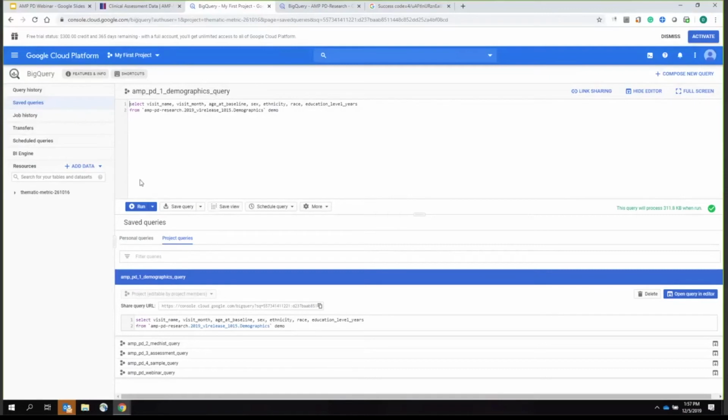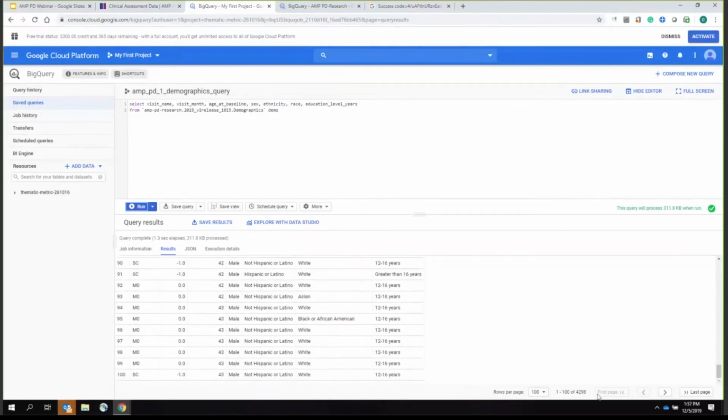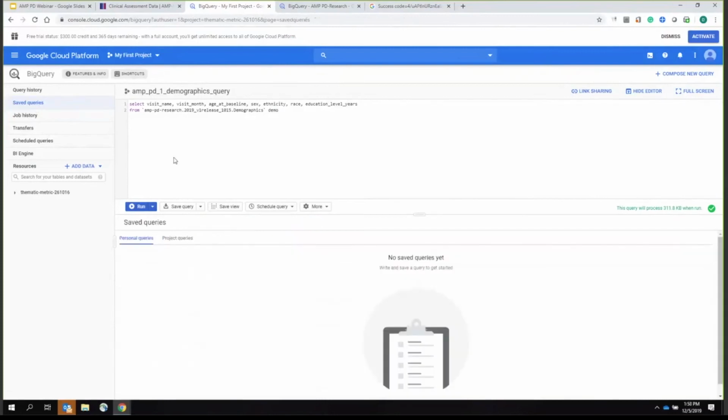Now that we've got that query there, we'll run it, and hopefully this one will come out with some results. Oh, good. When you run the query, it shows your results down here. In this case, there are 4,298 subjects that meet our criteria because we're just asking for all of the subjects that we have demographic information on. You can scroll down through them, and you can browse from page to page through it. Then I will pull up our second query.